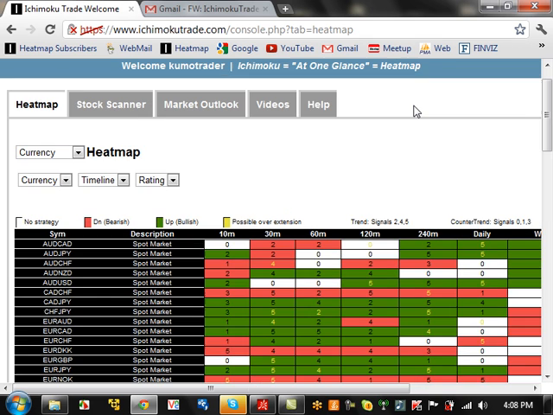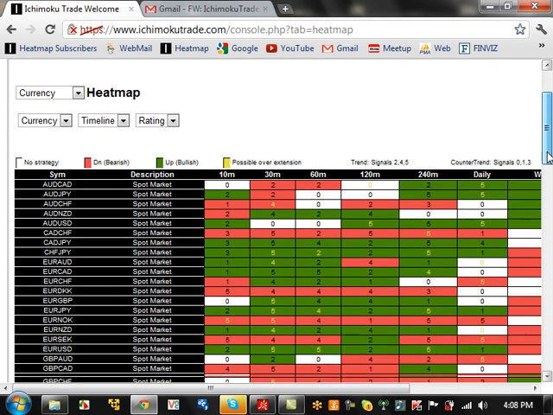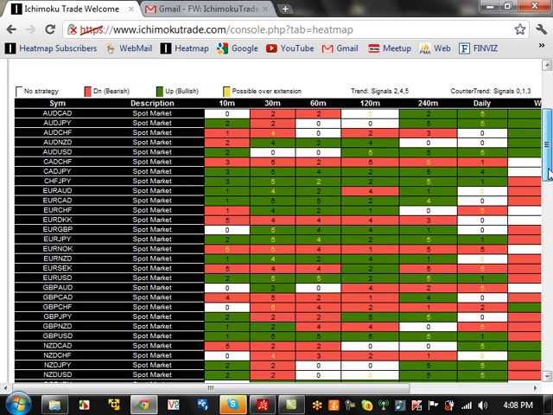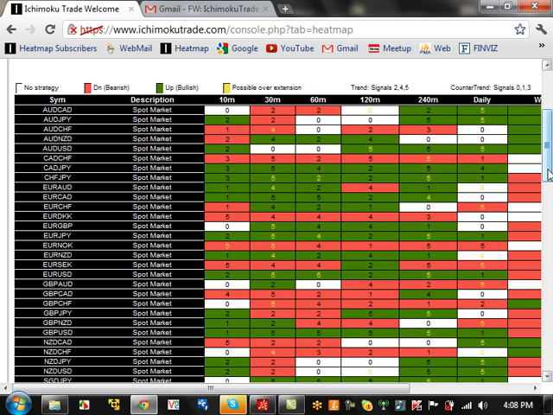Now I'm going to enlarge the screen here, and we're going to go for the currency heat map. If you're interested in the stocks or futures or anything else, don't worry about it. What we go through here works exactly the same way on all those other instruments too. So everything works the same.